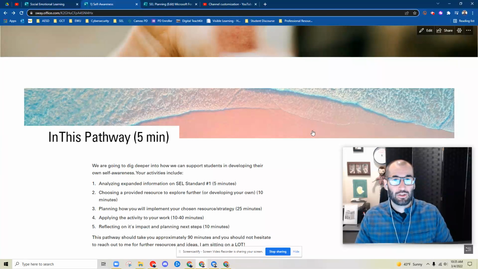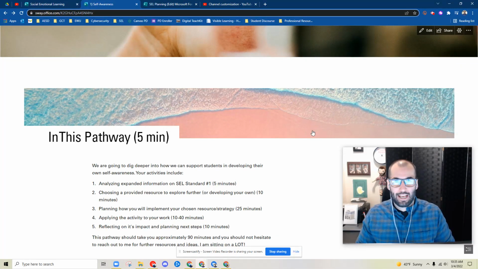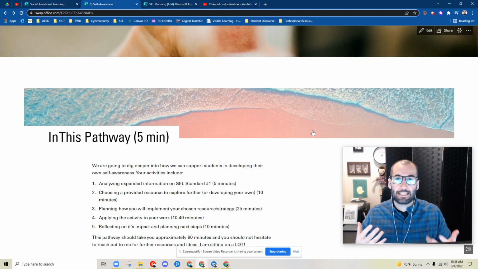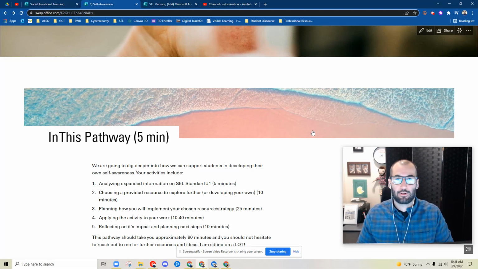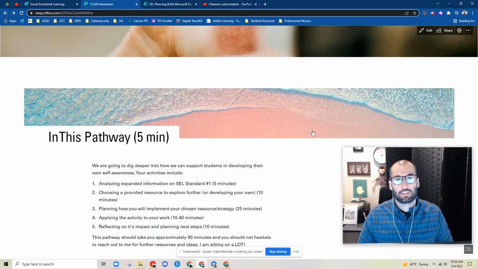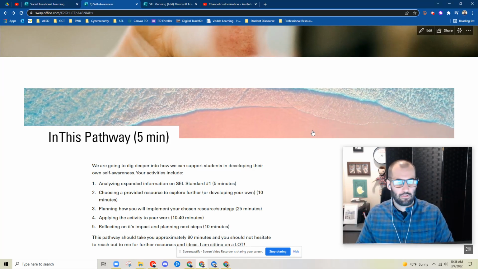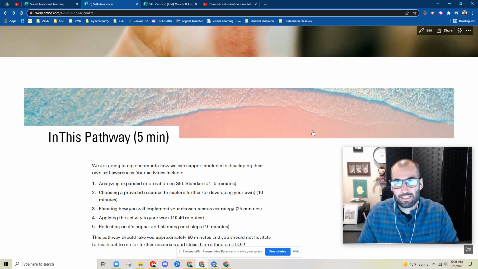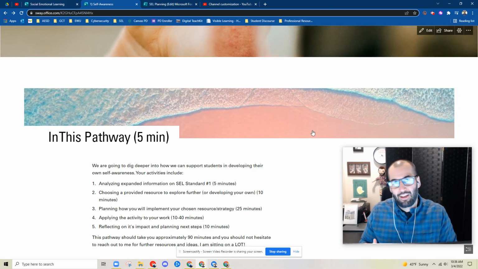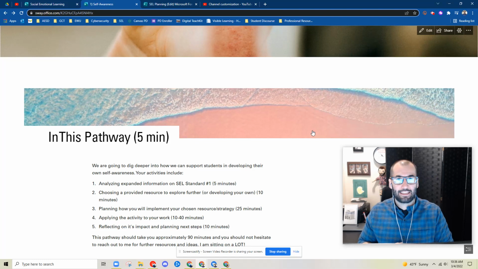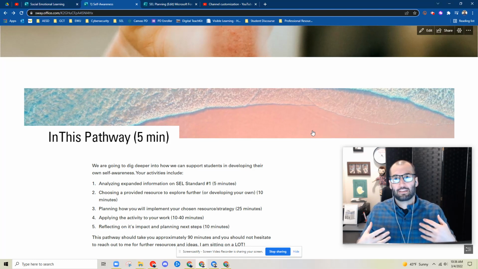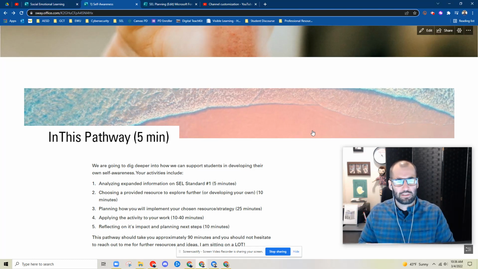Going to dig into self-awareness. How can we help and support students in activities and lessons and learning experiences that give students the opportunity to grow their self-awareness muscles, to build those self-awareness muscles? And I love this one because it's something that a lot of people struggle with, right? Like taking the time to step back and take a look at ourselves, to be self-reflective.